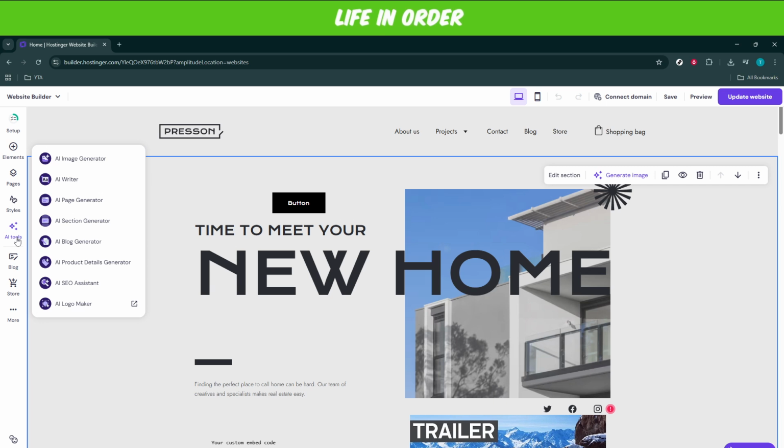And that's it. That's how you can use Hostinger's AI website builder to get your website up and running in no time. This intuitive platform really empowers you to craft a site that's just as unique as your brand. So go ahead and start building today, and enjoy the ease and efficiency brought to you by Hostinger's AI technology.